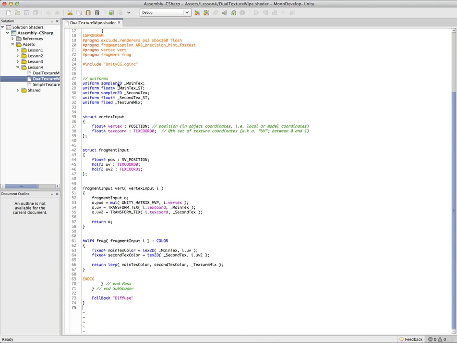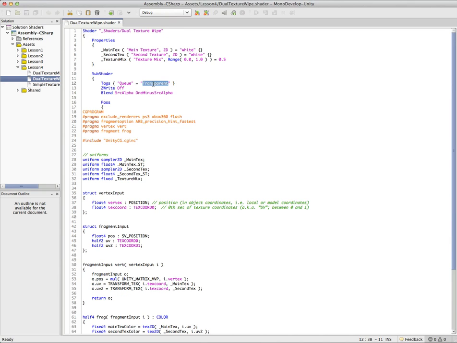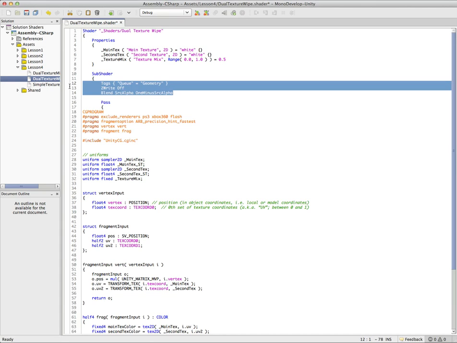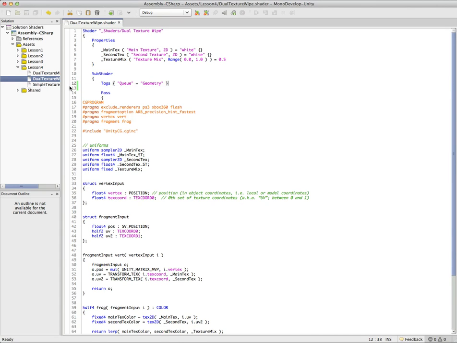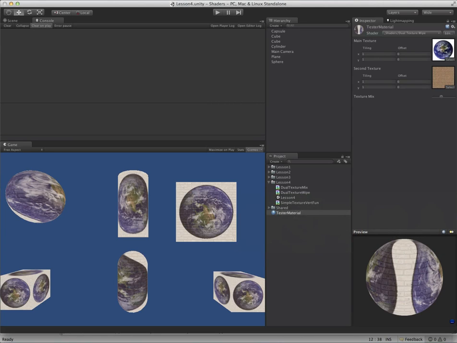So first thing we want to do is get ourselves out of the transparent queue. We'll go into the geometry queue. We're not going to be using transparency for this one, so let's have a look at what we got. Okay, so now you can see we no longer have transparency. That's good, that's what we want.